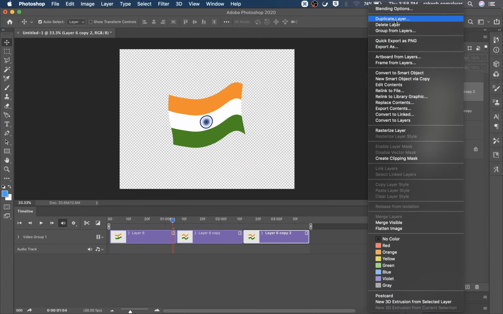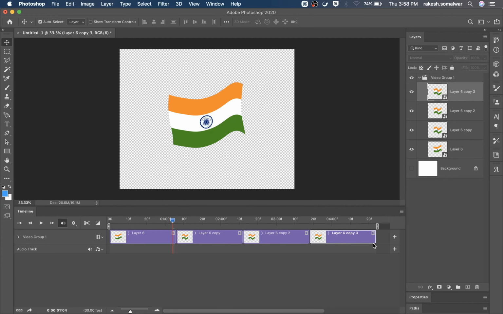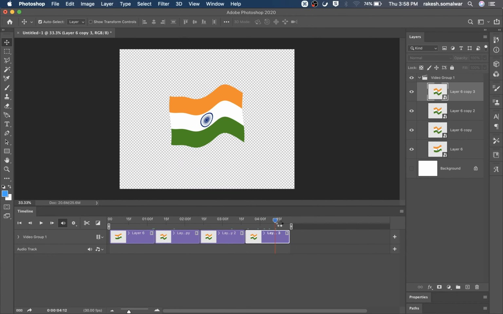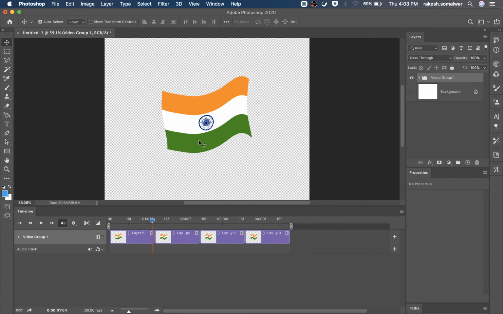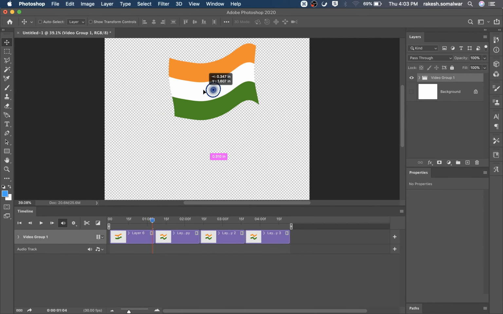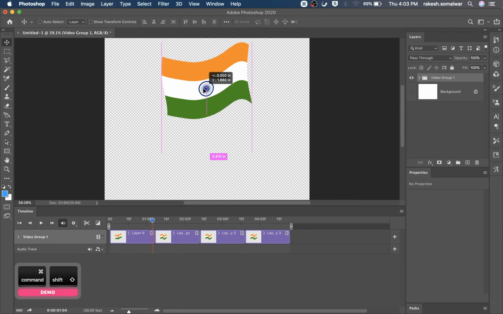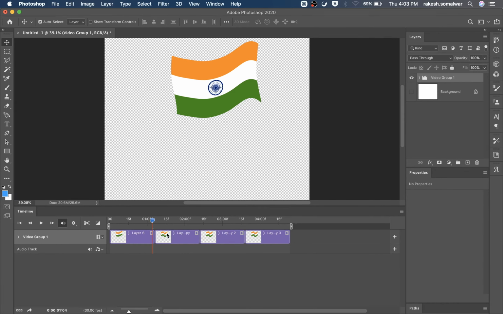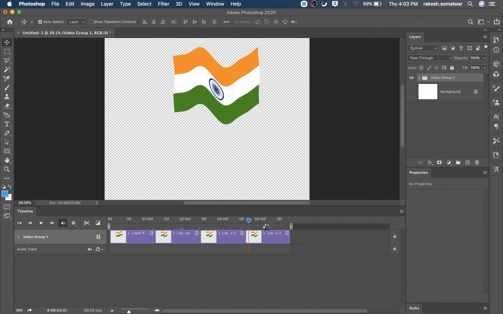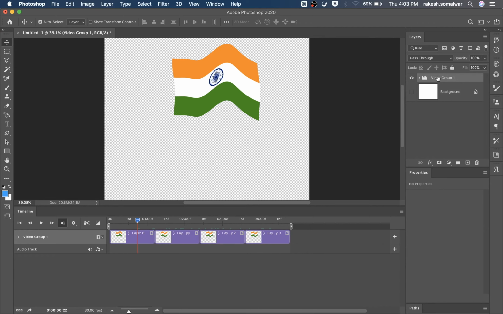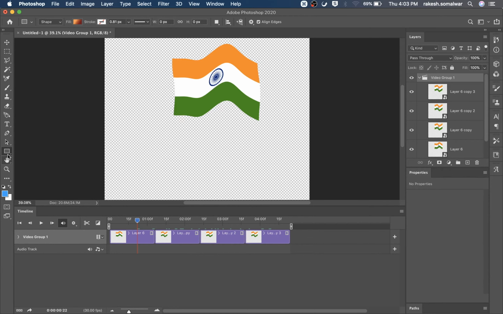See, this is a 4 layer. These are all layers ready. Now this duration is fine for me. Now press Command or Control to shift the whole group upside, because I want to create a pole or stick on the flag. Now the whole group is shifted upside.